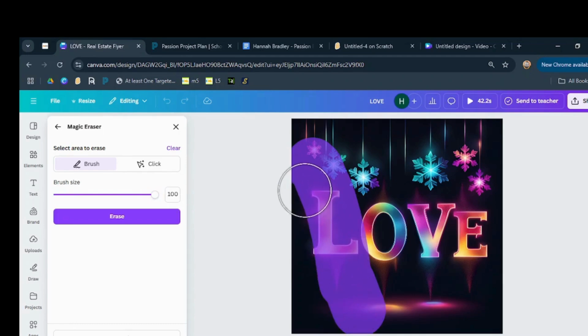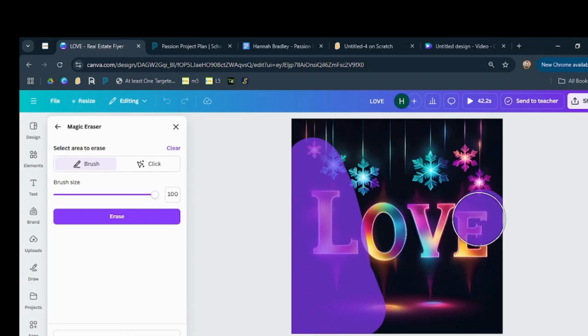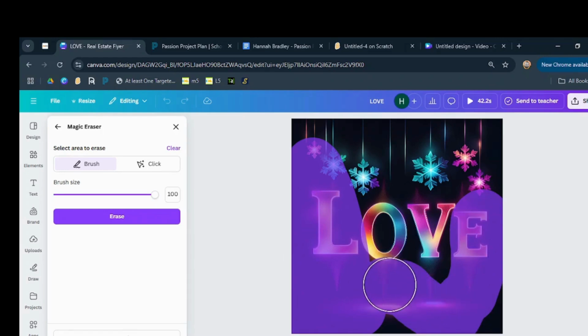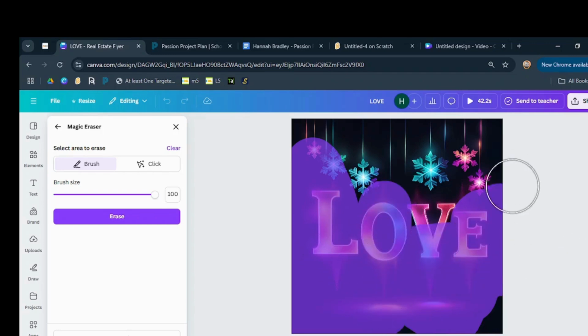But I'm gonna tell you, it more blurs it than erases it. So if you are looking for something that's totally gone, your best choice is to use a different element that we're going to show you later on in the video. But if you're okay with it being a little blurry, then this is your best choice.